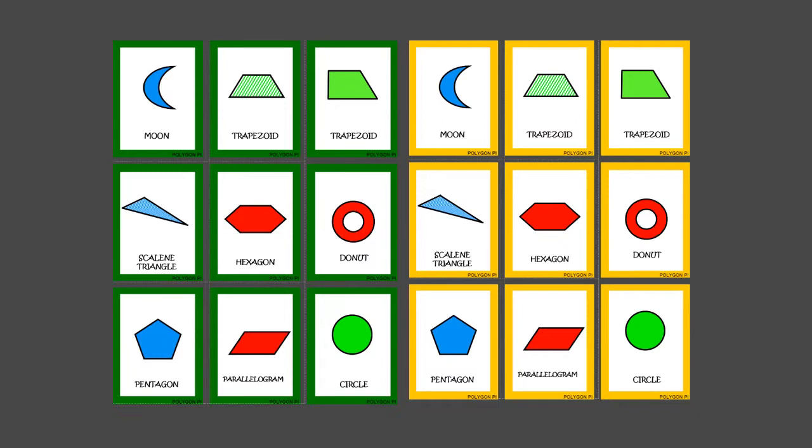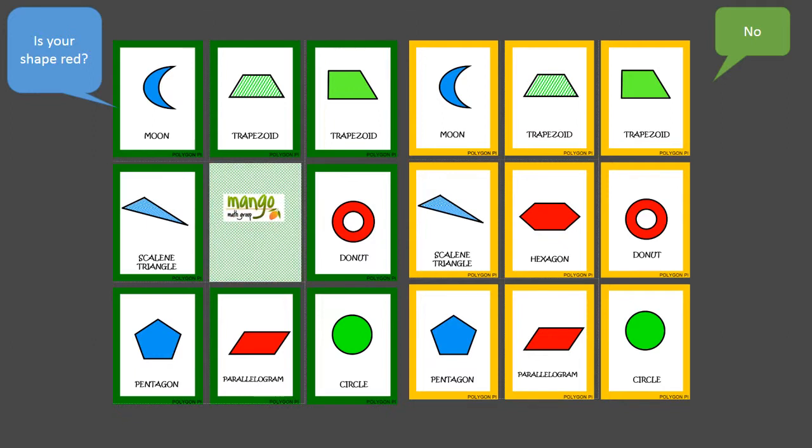to shape to how many sides and so forth. So the first player might ask the question, is your shape red? And the player will say yes or no. In this case, he says no. So the player will know that none of the red cards are the other person's cards, so they will turn those over.